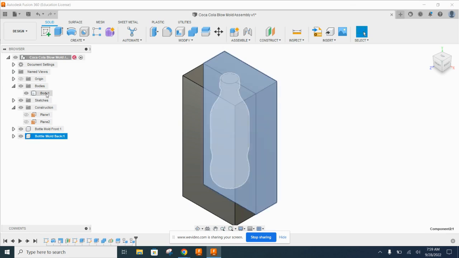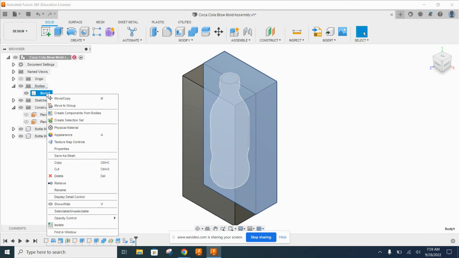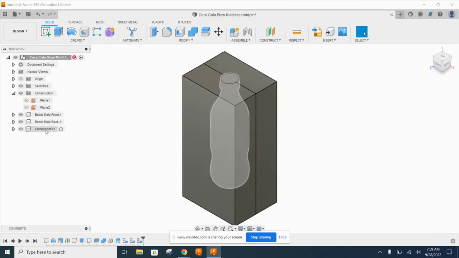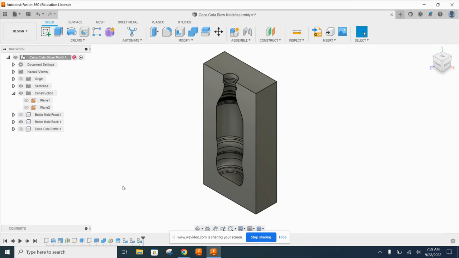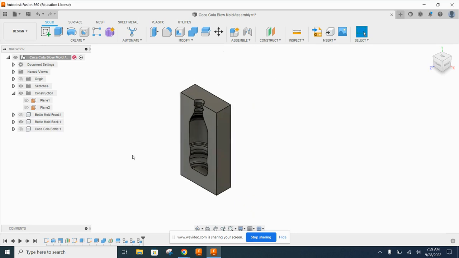And then body number one, obviously, is going to be our bottle. So we're going to go to body number one and create a component from that, and we're just going to call this our Coca-Cola bottle. All right, sweet. So we got three new components that we can use. I'm just going to come in here and turn off my front and my Coca-Cola bottle. Okay, that's our bottle mold back.